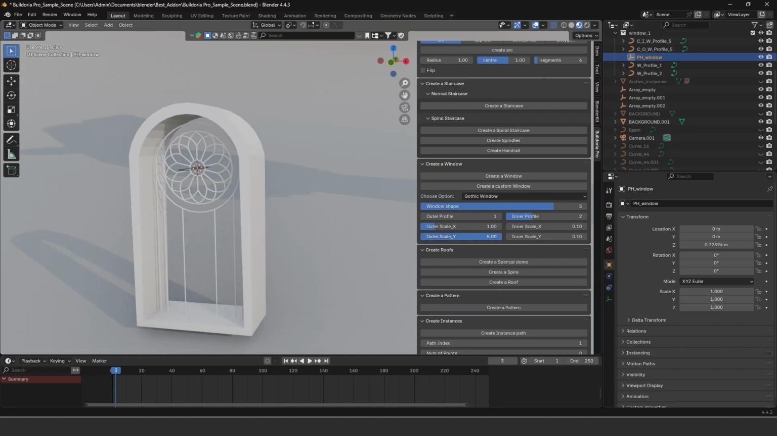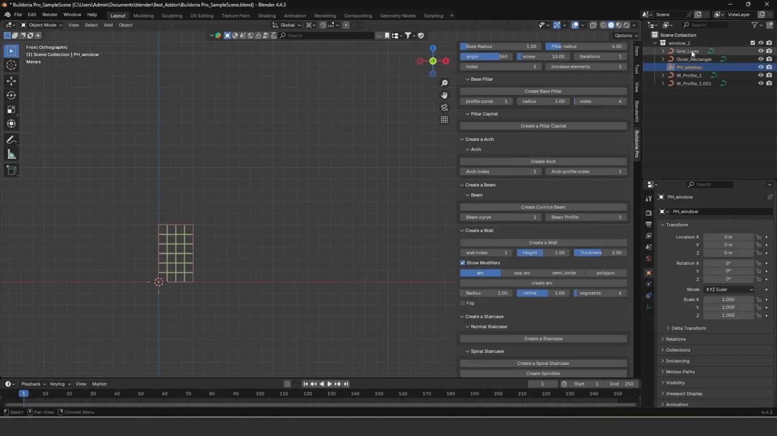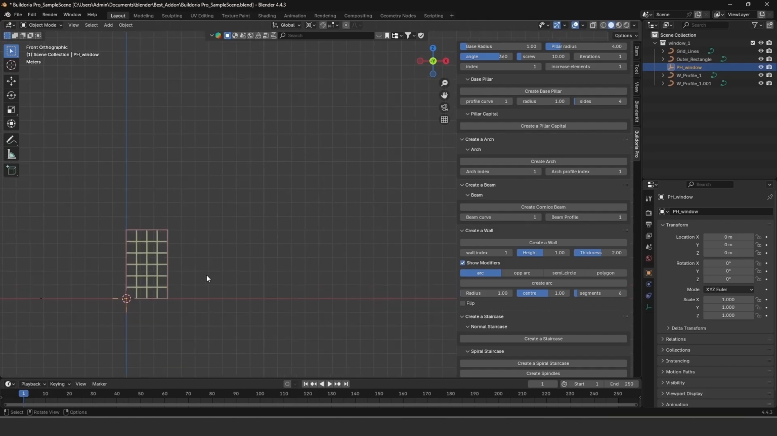All right, let's spawn a complete window in one click. Hit Create a Window and watch a Window 1 collection appear. Grid lines, outer rectangle, the PH window property holder, and the profile meshes. Everything you need to edit procedurally.